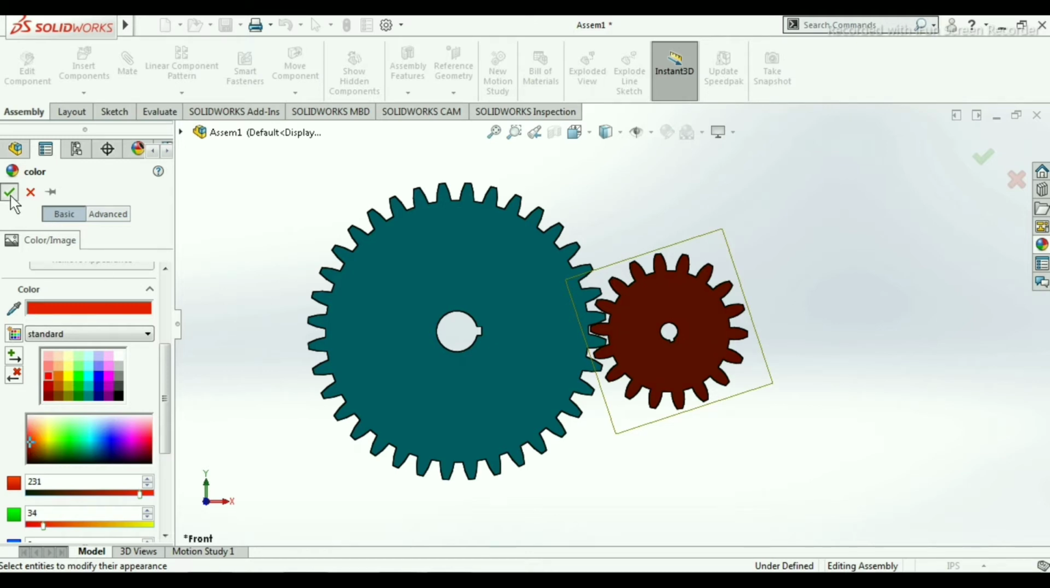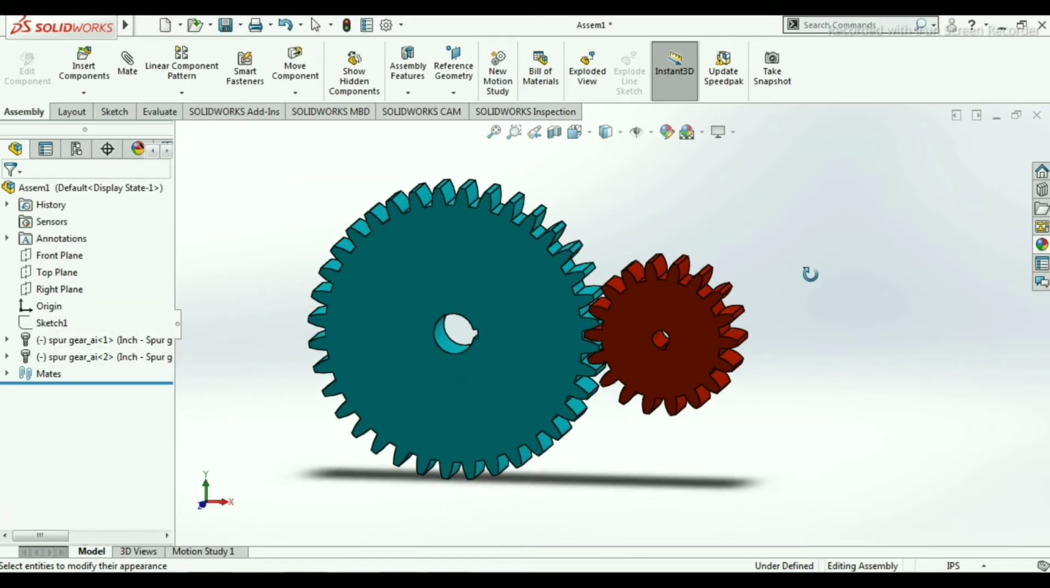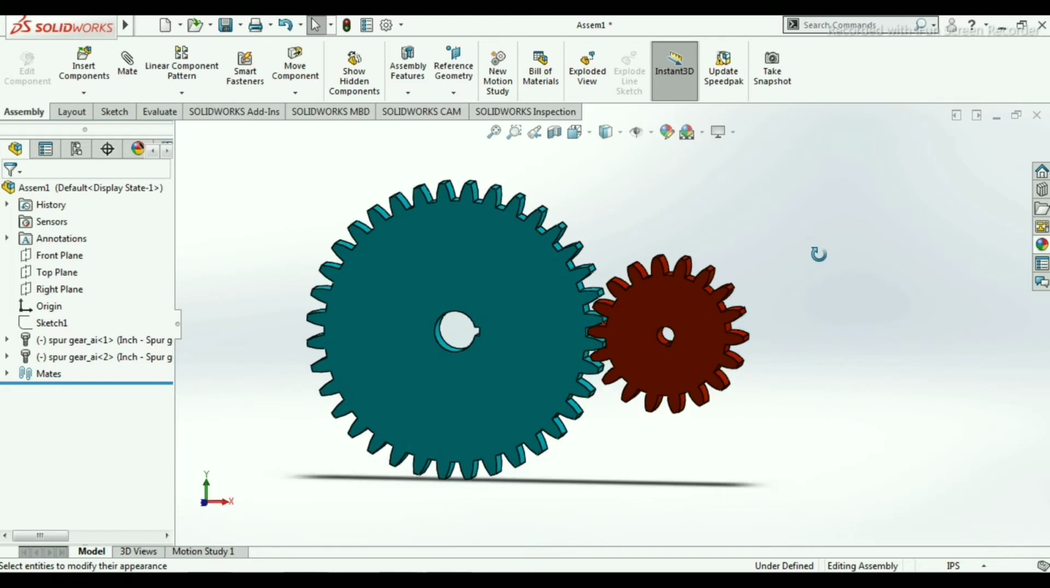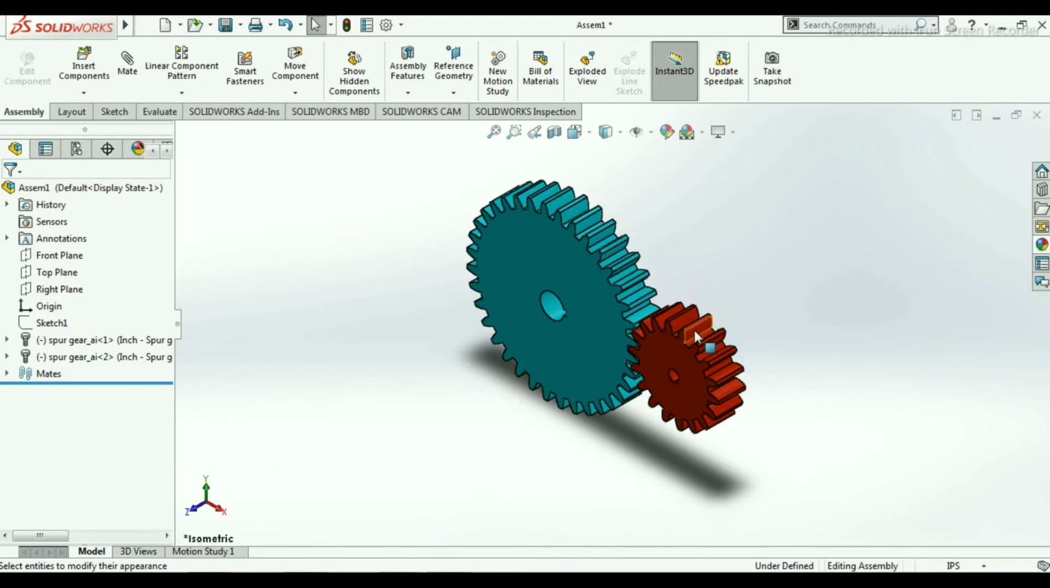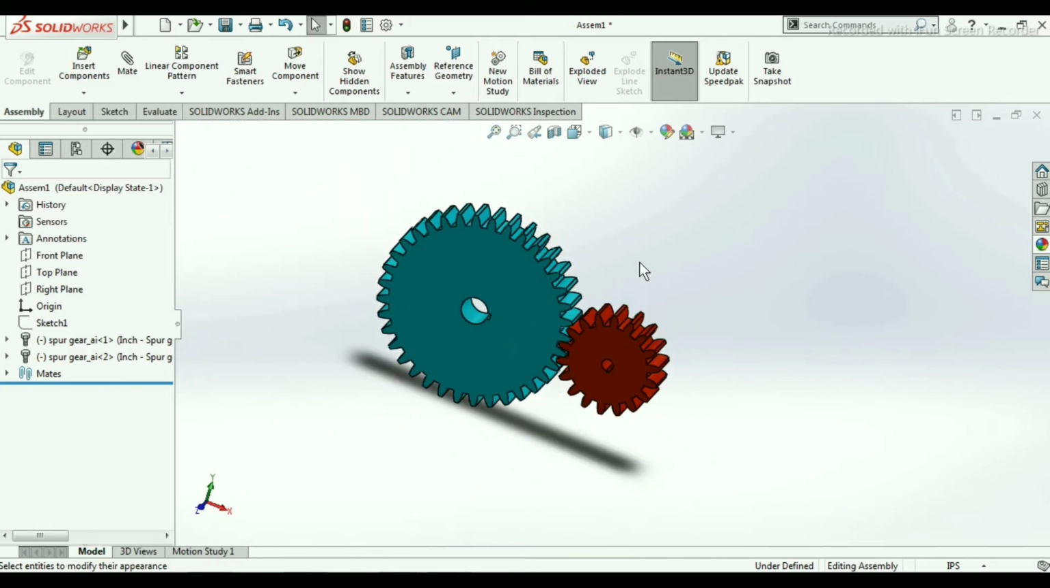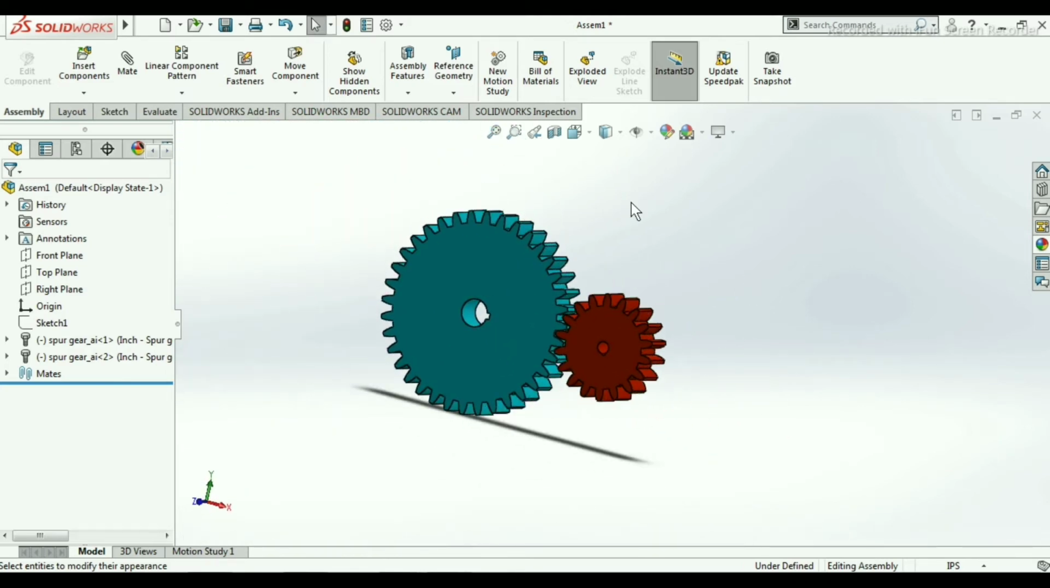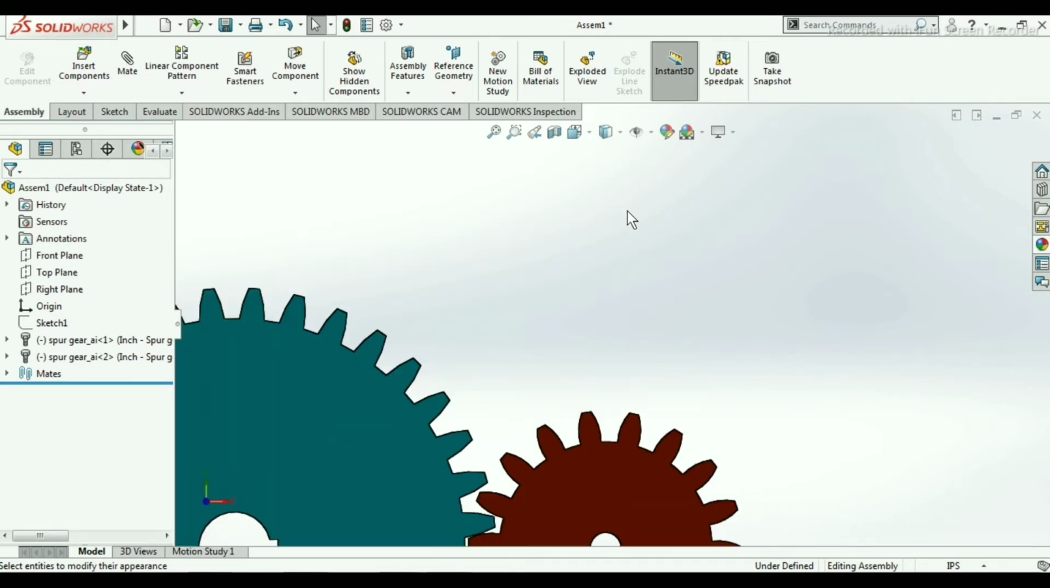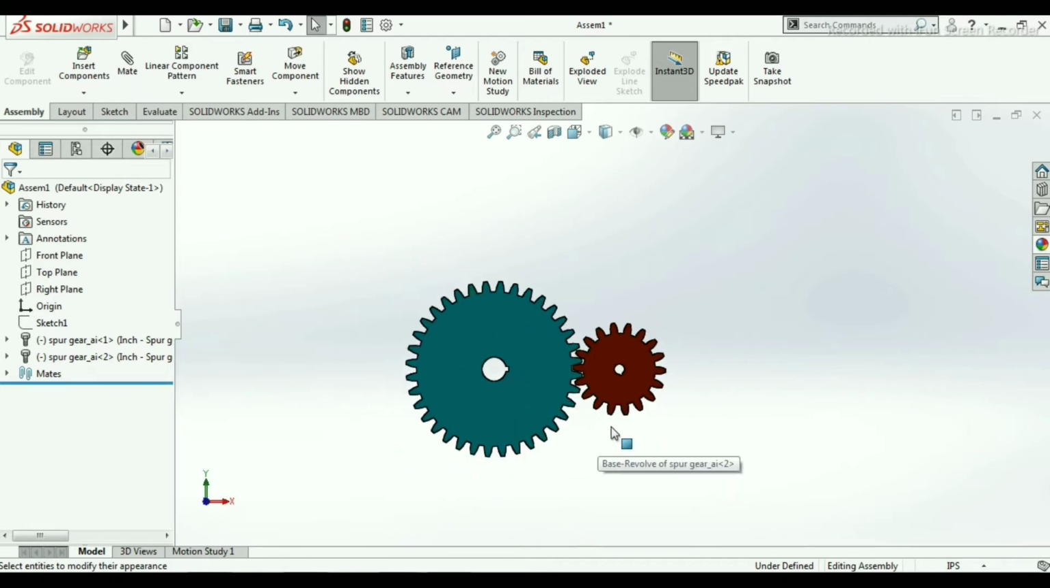Then click on OK. If you press Ctrl 7, you see the isometric view of this spur gear. And again, if you want to see this spur gear in the front plane, then press Ctrl 8, and it will go back to the normal view.